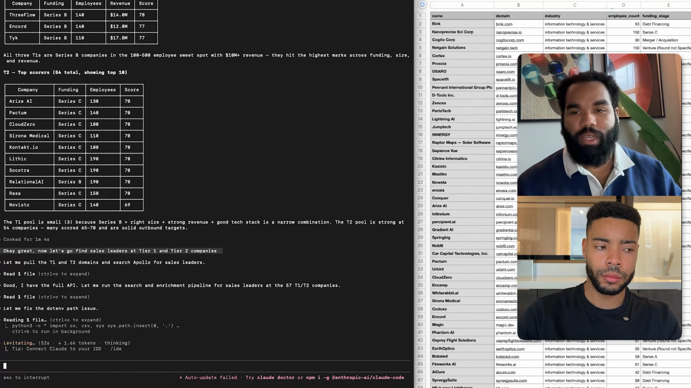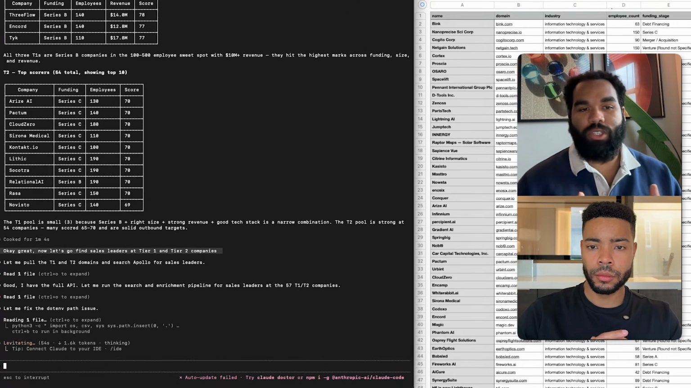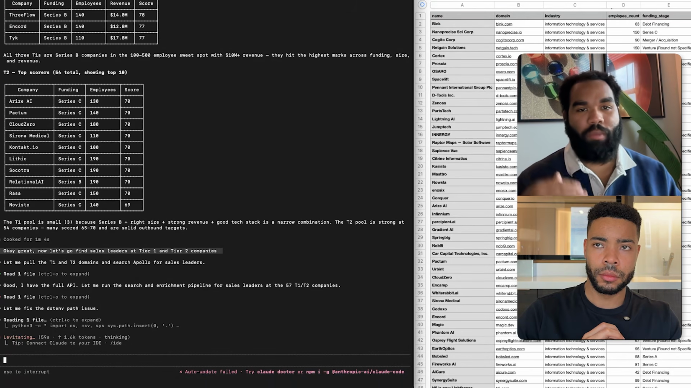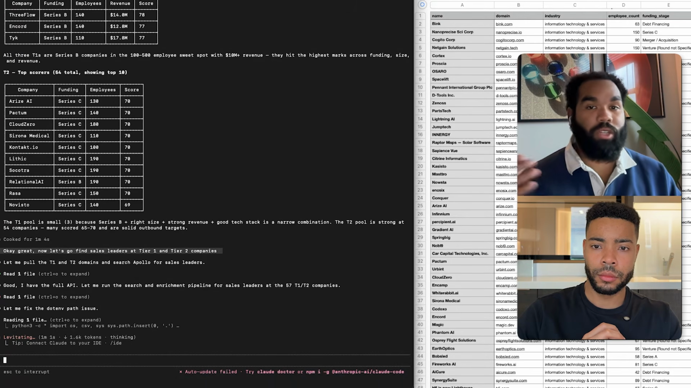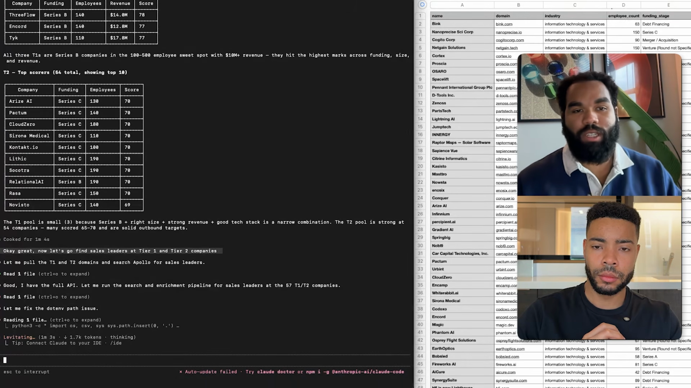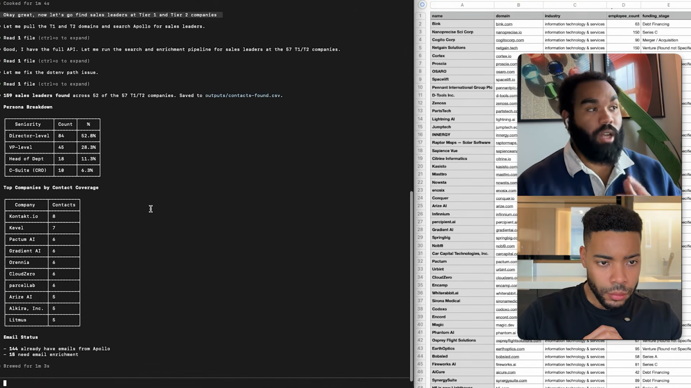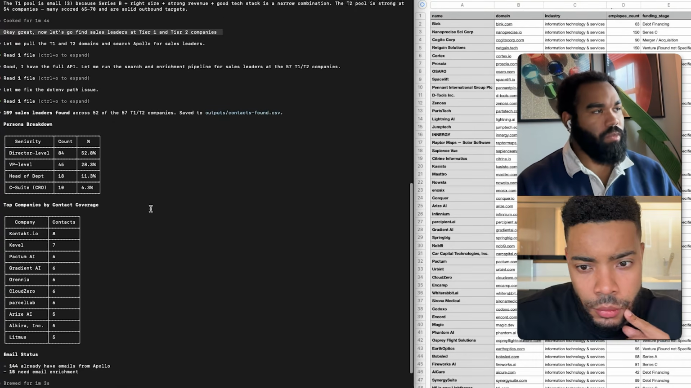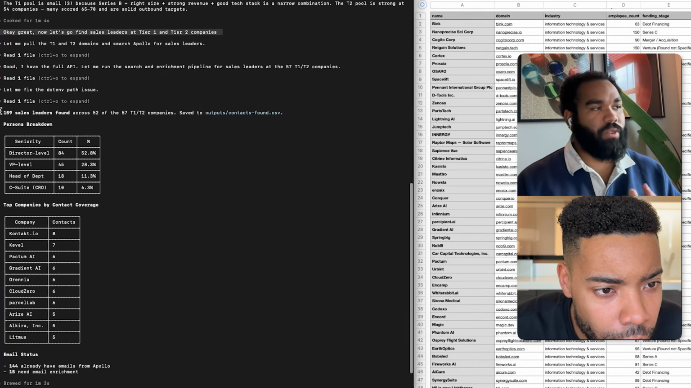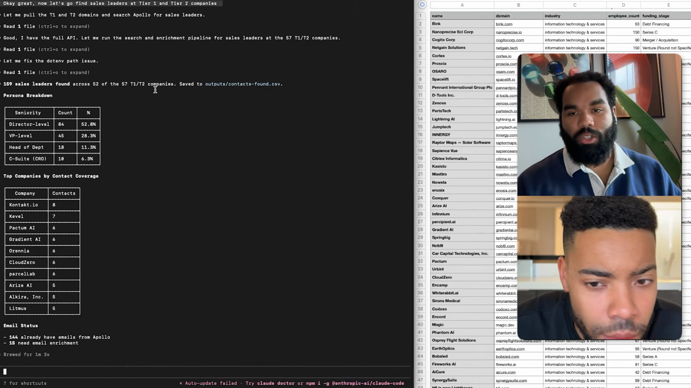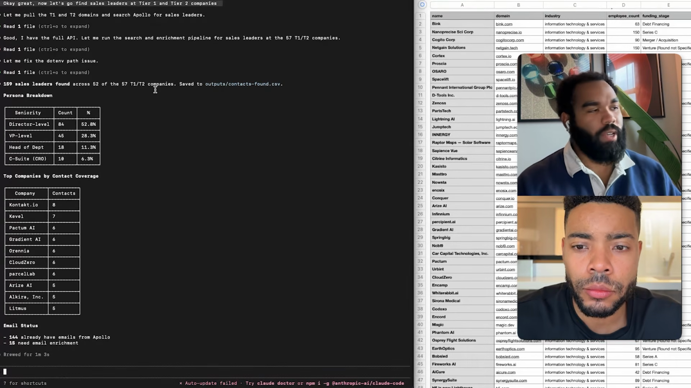So when you give it a key, Claude Code can take what you're looking to do, create these API payloads, and run completely on its own. So you never really have to see what's going on in the back end. And you can see here that we already found contacts, which is phenomenal. We found 159 sales leaders across 52 of the 57 companies. Maybe some of the other companies were smaller, so they didn't have sales leaders, but we're able to find a good number of contacts.